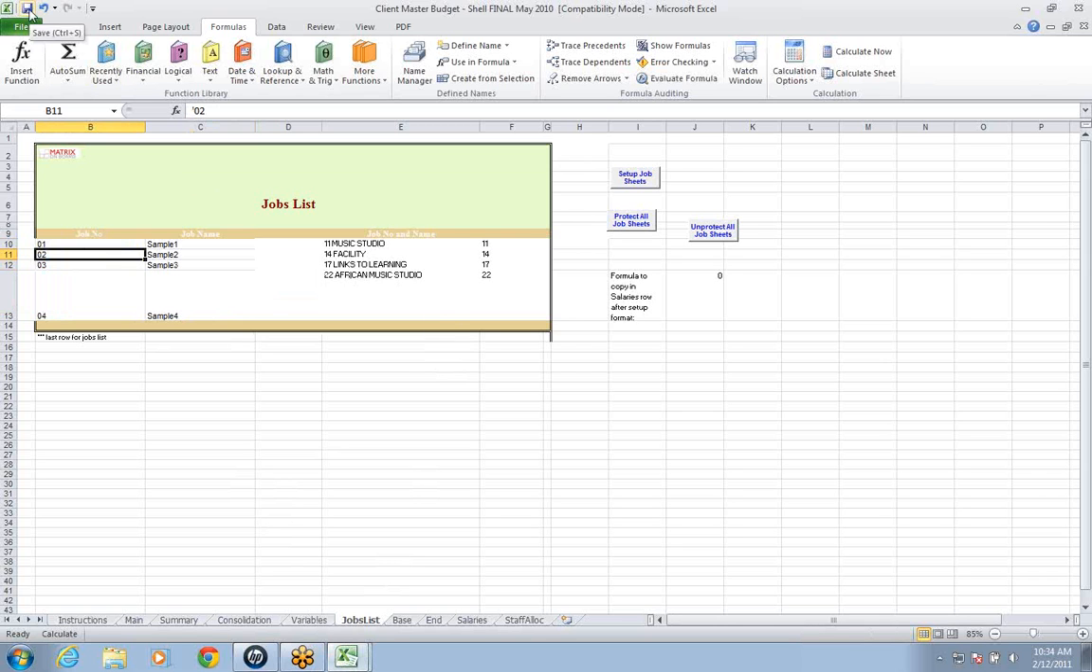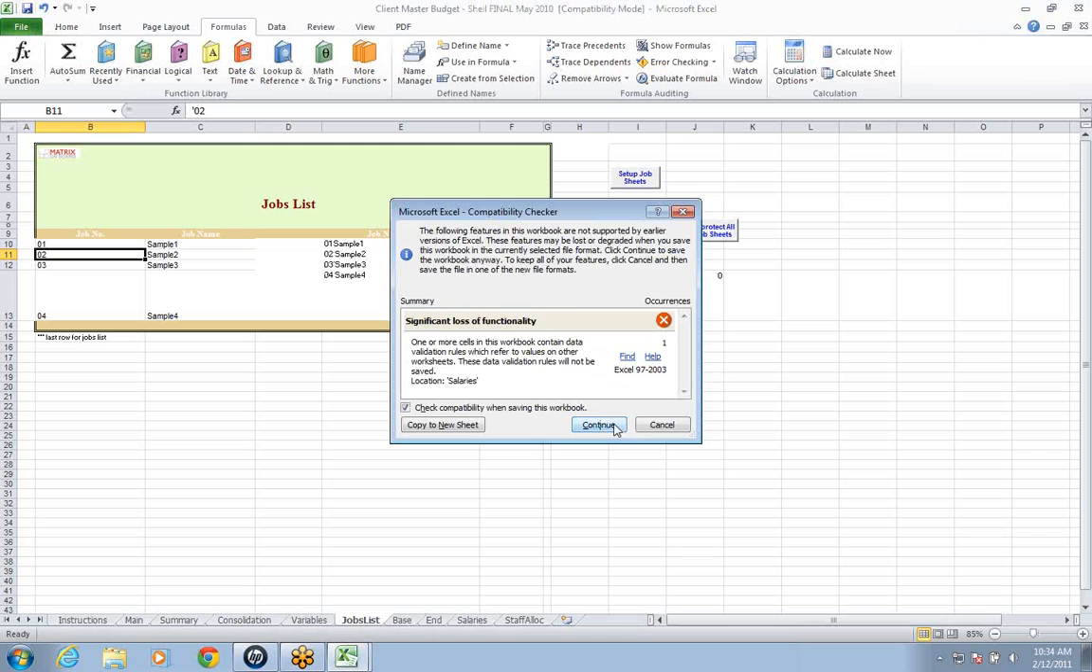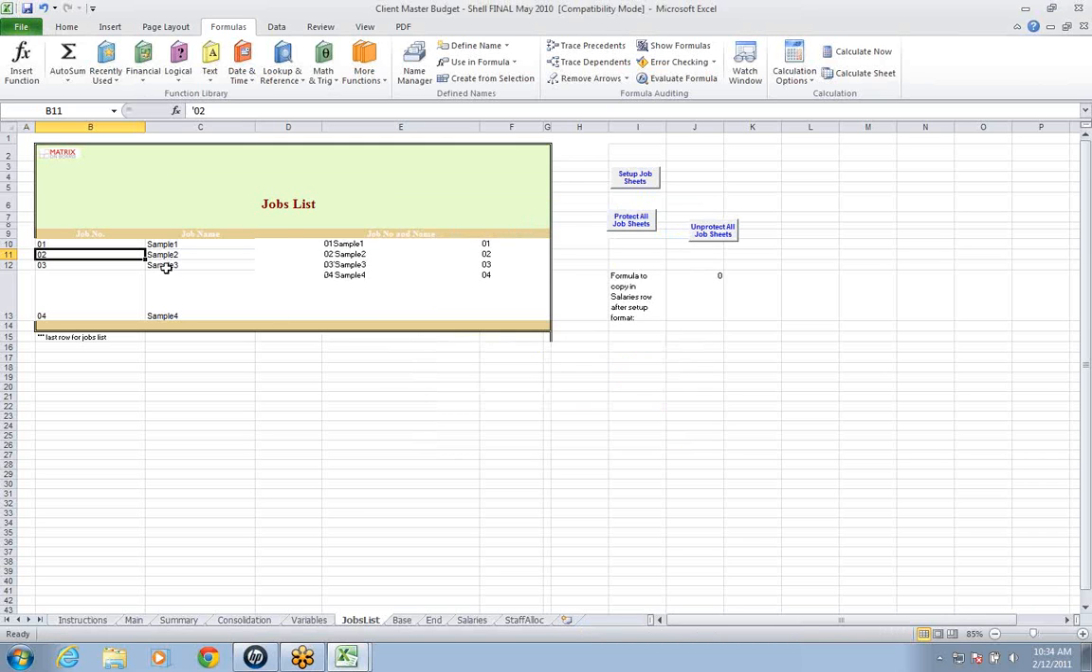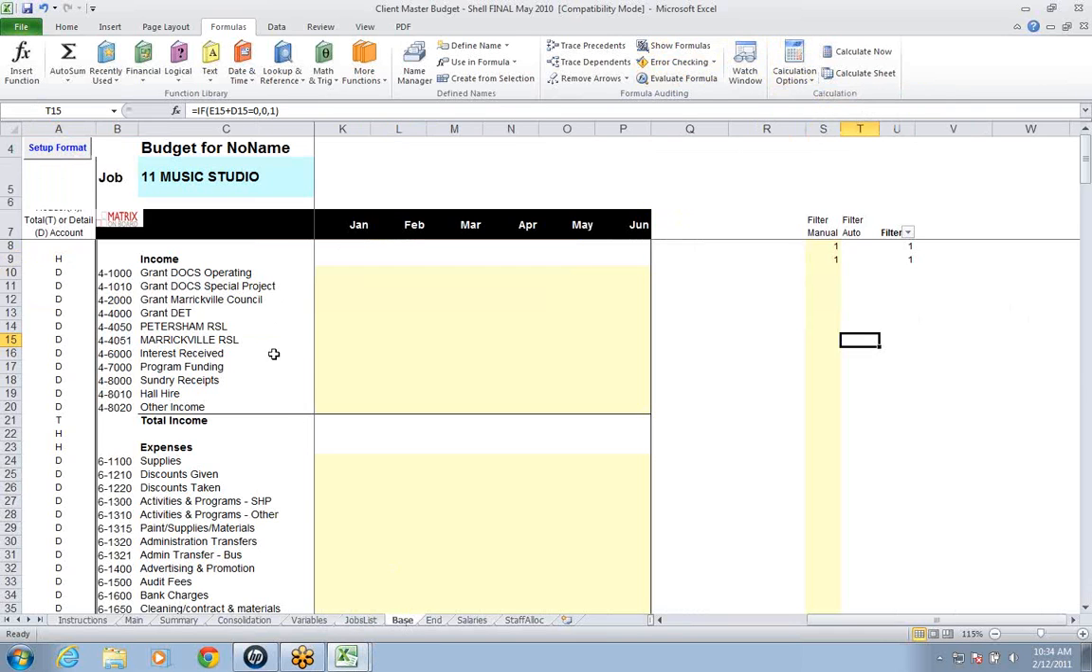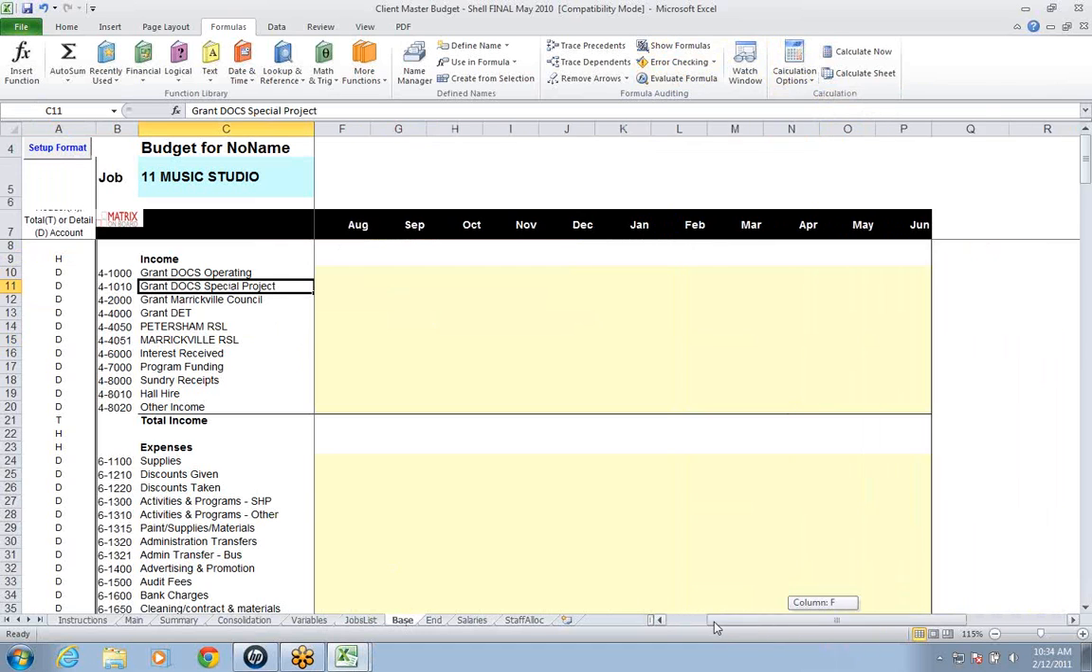And just save the file as you go as well. You can see now that I've saved it. These formulas have updated because we've got it on manual calculate, but it will recalculate each time the file's saved. Okay. What you now want to do is move to your base sheet.